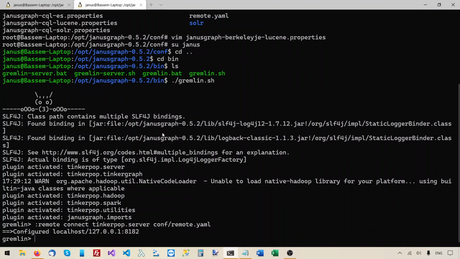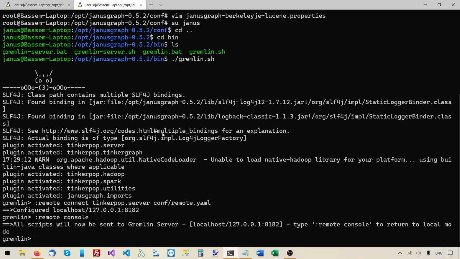Now we want to send all the following commands to the server. So to do that, I'll say remote console, and this will send all the following commands to the server without having to precede them with colon and greater than.